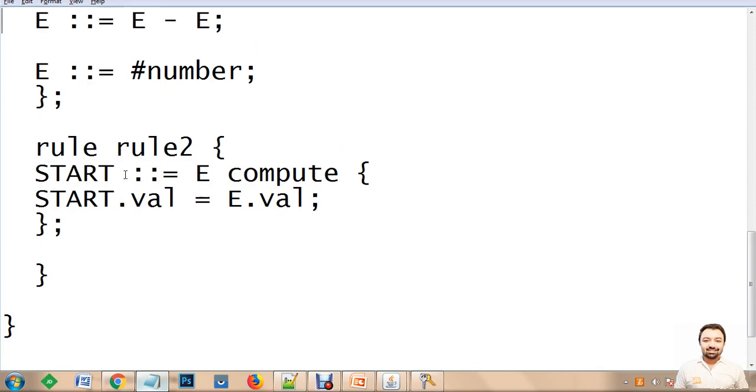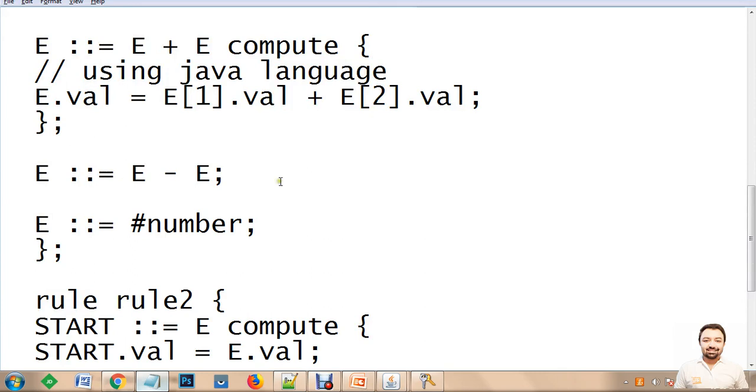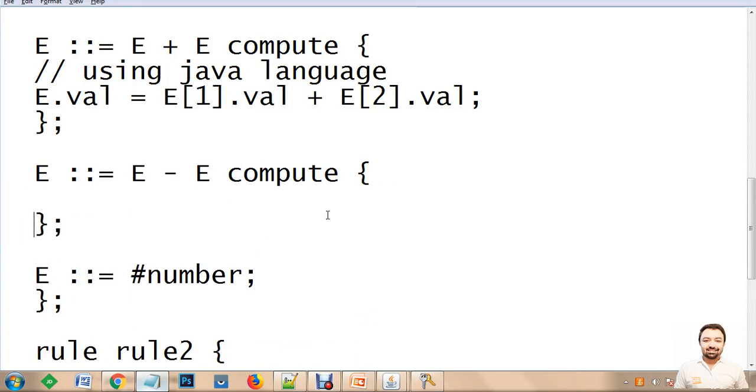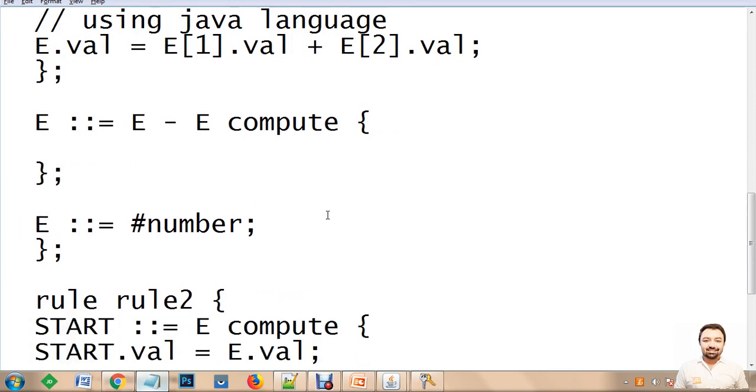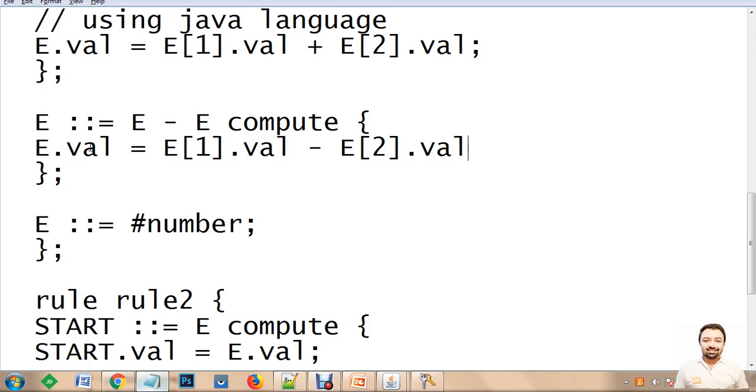Now what next are we going to do? We have two more expressions here, e minus e. We have to define a semantic function for that as well. So within our semantic rule we are defining the semantic functions, as you can see. Since it's a minus, we are going to define e dot val is equal to e1 dot val minus e2 dot val. So we are going to perform subtraction here.